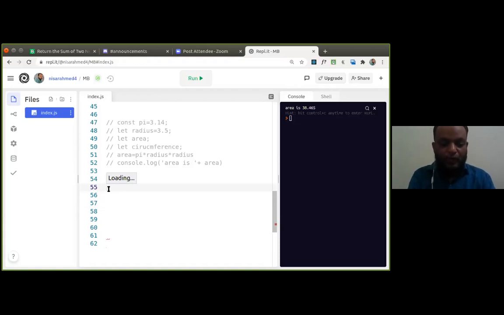So how do we declare an array here? Basically, I'm giving the name of the array. Let colors is equals to, then within the square brackets, this is nothing but an array: red, blue, green. Fine. So this is how you are going to declare an array.